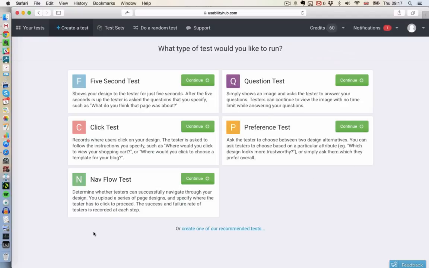5 different types of tests. Some of those you would have done in the random test section. Now, the one that we're focusing on today is going to be the question test. This is the best one to test your idea. The other 4 types of tests are design tests. The 5-second test, click test, nav flow, and preference test are really for when you have a design that you're split testing or you want some feedback about. Much more of a mature stage, but today we just have an idea. We don't even have a design. So let's do the question test.